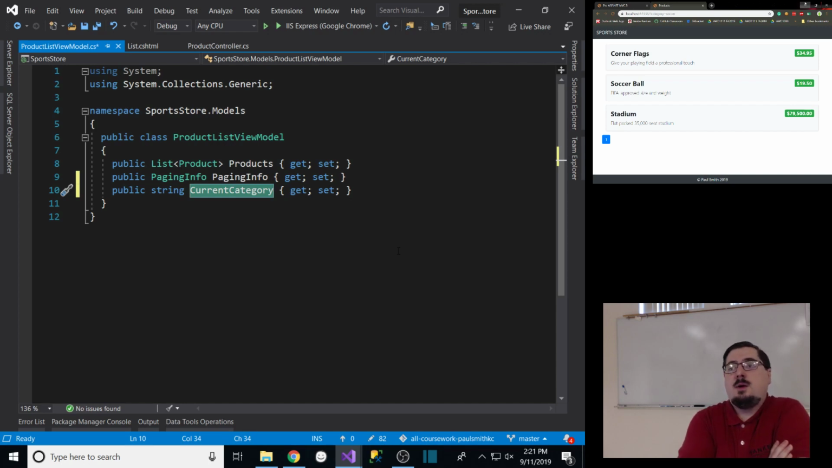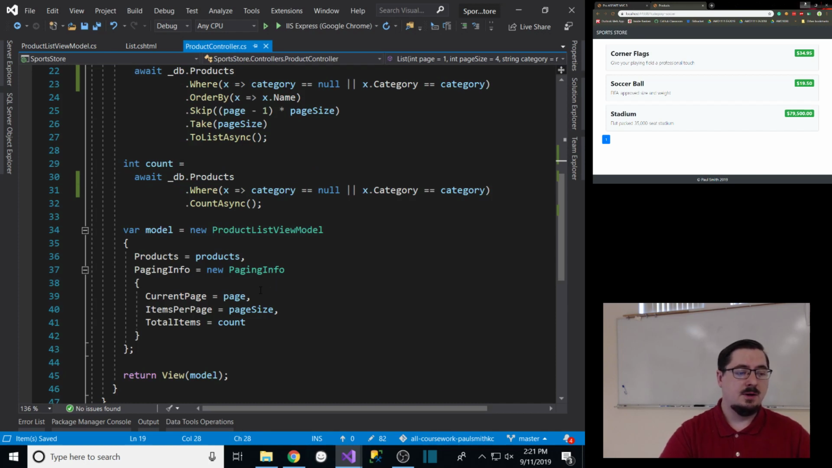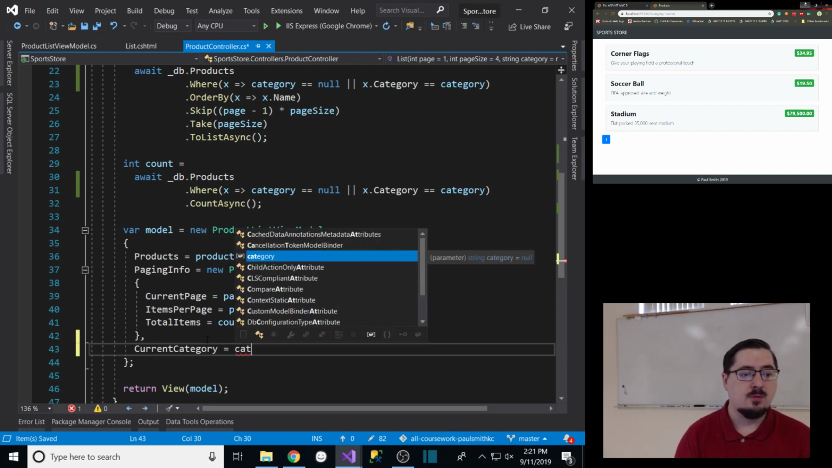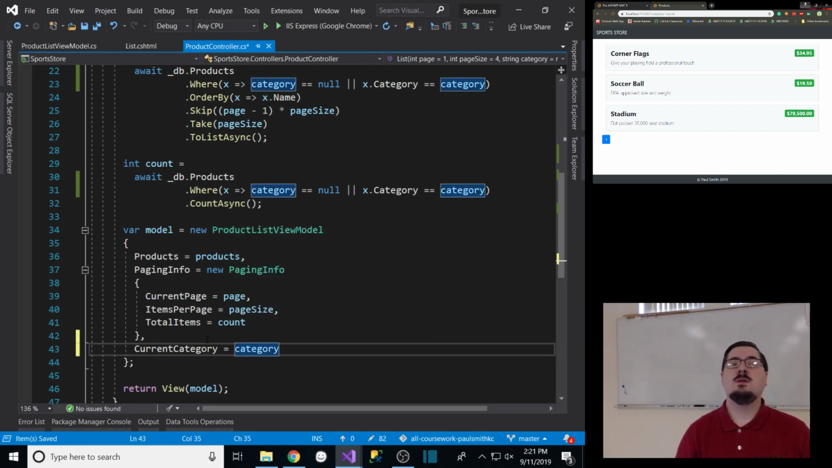If I wanted to filter by price, all I would need to do is add a minimum and a maximum price to this view model and hook it up just like we're filtering for the category. Same kind of thing. So current category is there. I'm going to go back to the controller because I need to make sure I add that to the model. So I'm going to say current category is equal to the category we're looking at. So current category equals category.